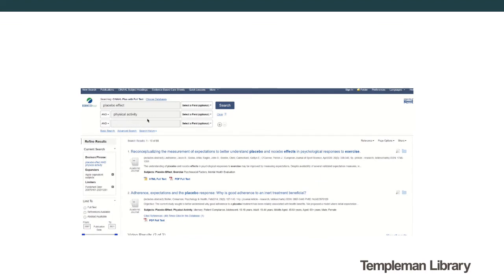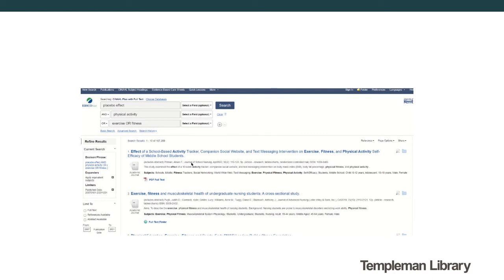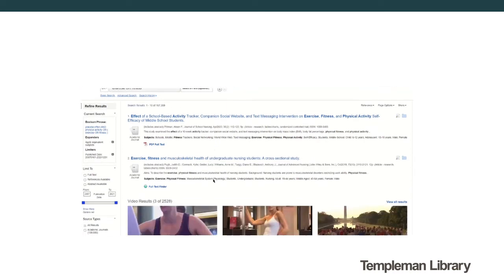Again, if we wanted to broaden it out, we could go back to this one and say, okay, we might be looking for physical activity. We might also be looking for exercise, and you can see there we've also got physical activity, fitness. So we might want to put in there exercise or fitness, and then run that search again. And you can see that's really increased the results now up to 167,000.